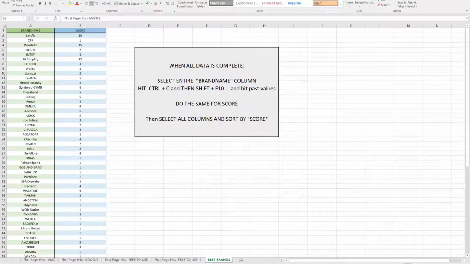Now, if you're going to use this file and research multiple marketplaces to get a better view of your competition, then you might face the following issues. Number one, you may come across the same brand and wonder how to add the score to the total score on the best brands worksheet. And number 2, you may also wonder how to add a new brand to the list.